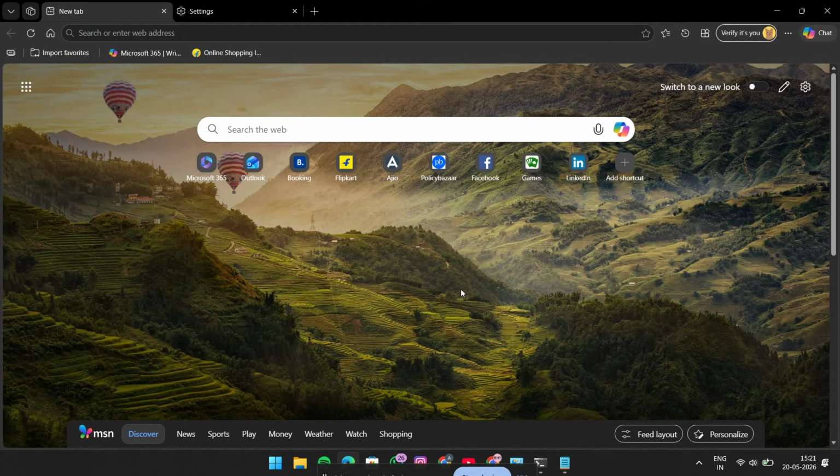The first thing you should do is refresh the page. Sometimes a 502 error is only temporary, and reloading the site can immediately fix it. To do this, just click the refresh button in Microsoft Edge or press the reload shortcut on your keyboard. If the page loads after refreshing, then the issue was likely just a temporary server hiccup. If it still doesn't work, don't worry, we've got a few more steps to try.